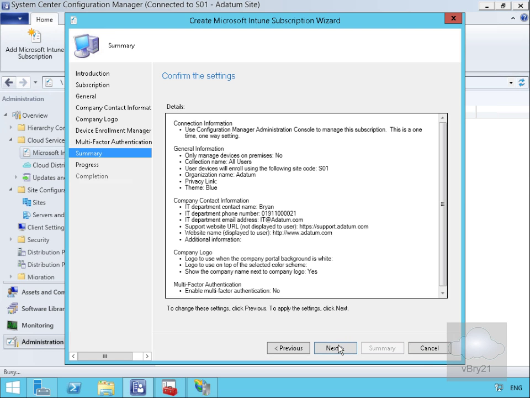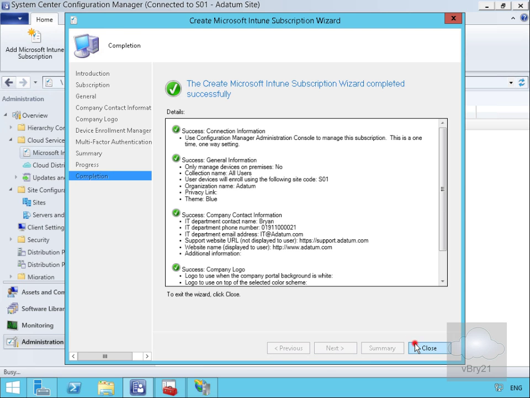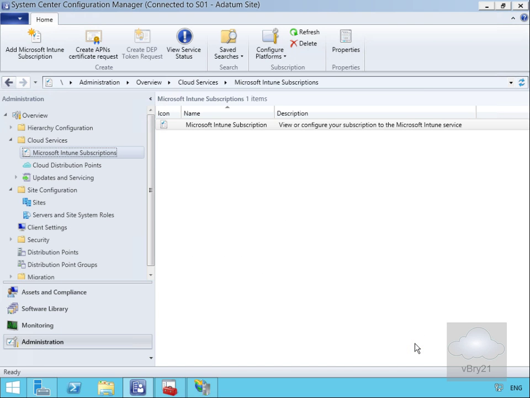And that's the end of this demonstration of setting up an Intune account, creating our prerequisite certificates, and then incorporating our Intune subscription with our System Center Configuration Manager. And that's the end of this demonstration. Thank you.